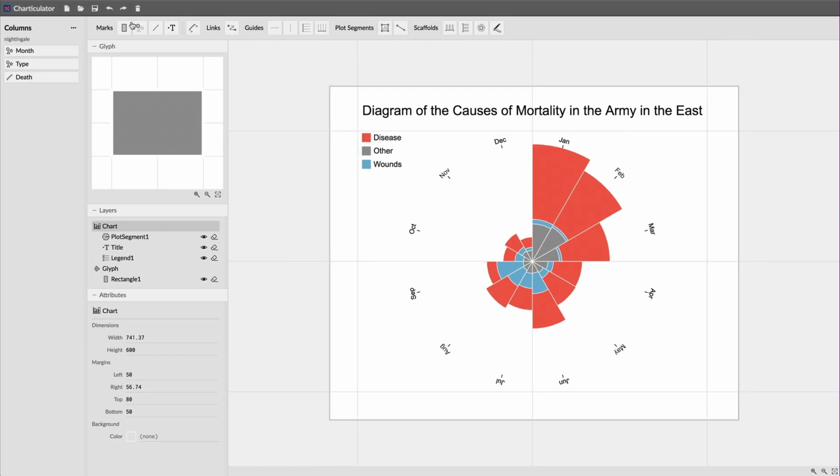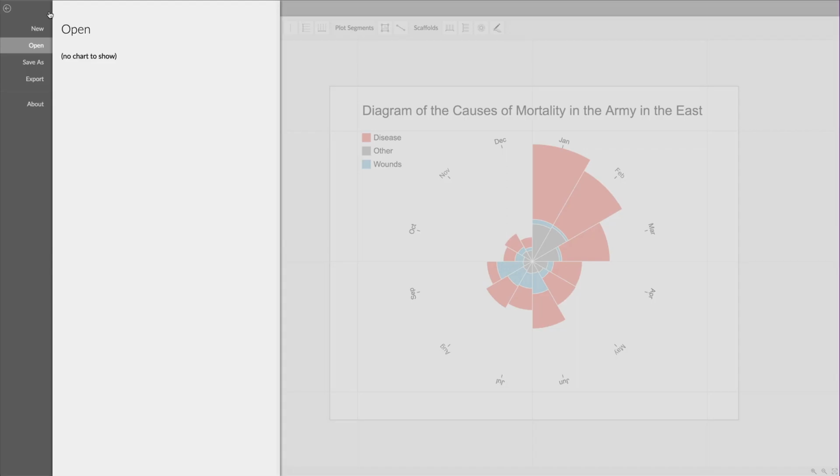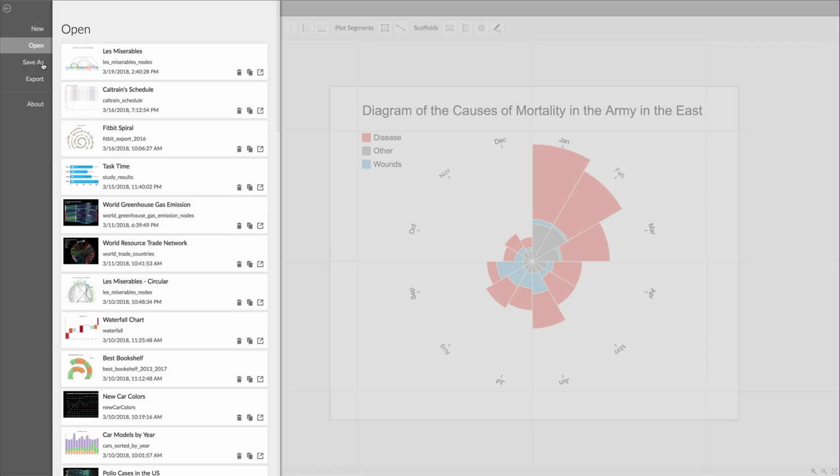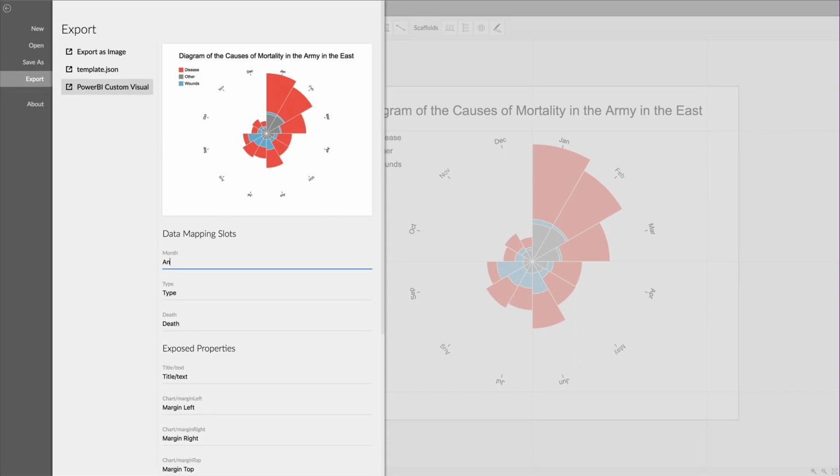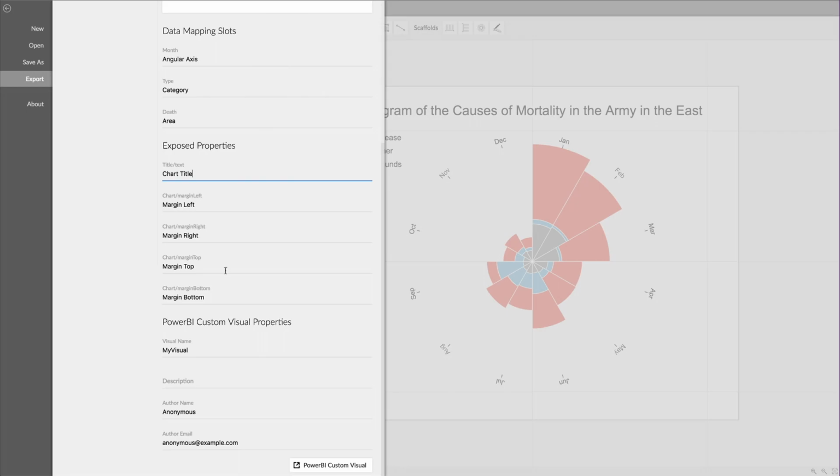Since this is a chart layout that I want to reuse, I will export it as a Microsoft Power BI custom visual by opening the File panel, toggling the Export tab, and selecting Power BI Custom Visual. I replace the data column names with more generic dataset slot names. Month is replaced by angular axis, type is replaced by category, and death is replaced by area.